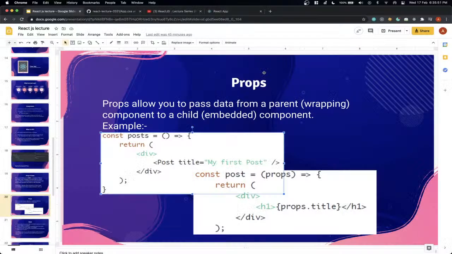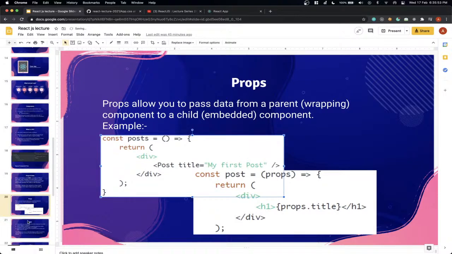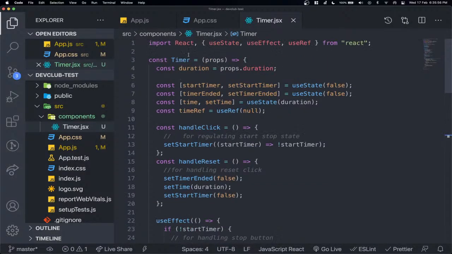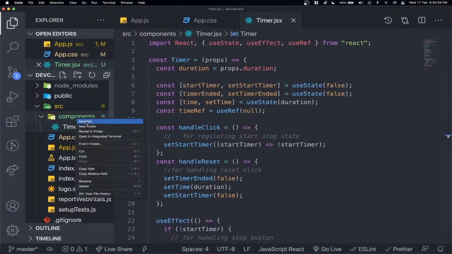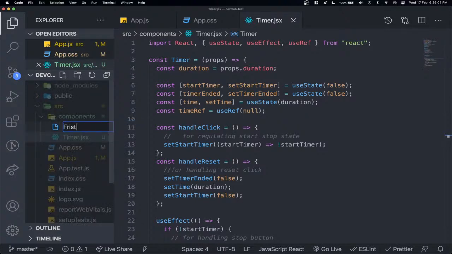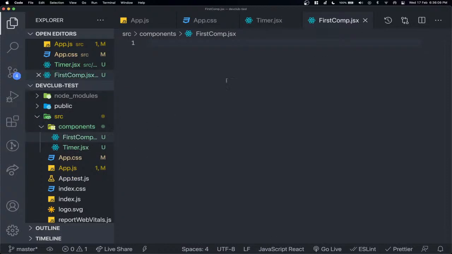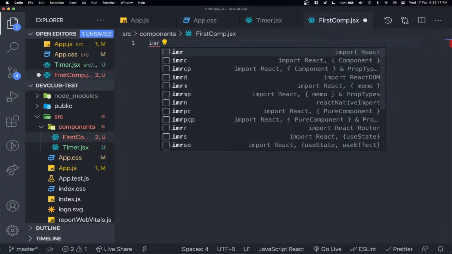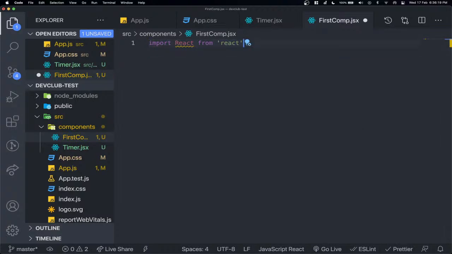Now let's see how we can create a component. In order to create a component, let me create a new file, and you can name it first comp.jsx. Now we'll be creating a first component. The basic requirement for writing JSX is that we need to import React. So we need to do import React from React. This is a very basic statement that we need to write in order to use JSX and write JSX in our file.